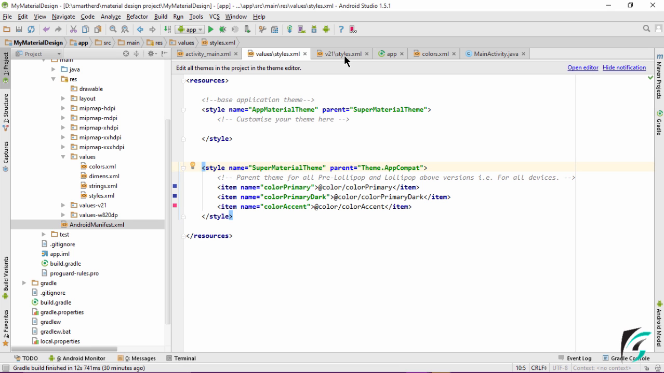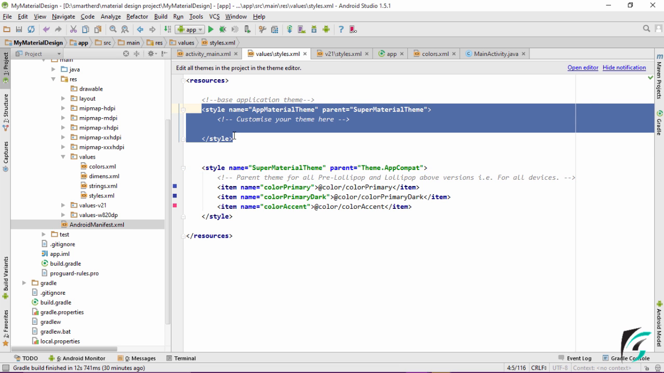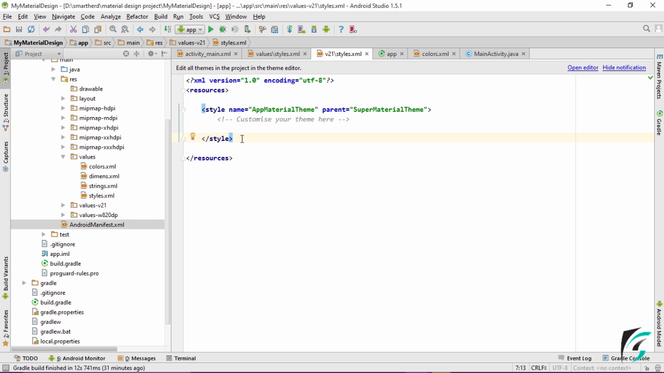And now in our values v21 file, let's define the theme for Lollipop-and-above devices. It will be the same, so let's copy this and paste it here under the resources tag. And now guys, we can customize our theme here only for Lollipop and above versions. There is a small concept here and let me explain it to you now.